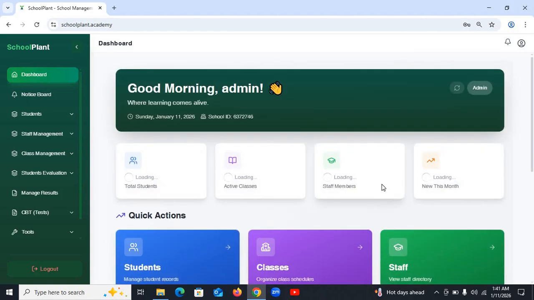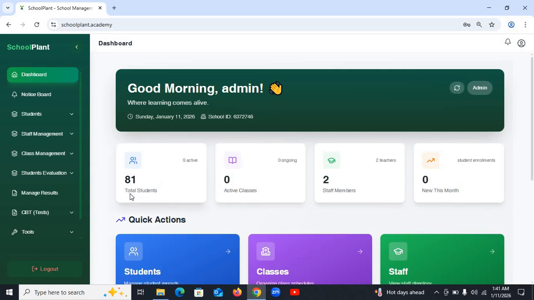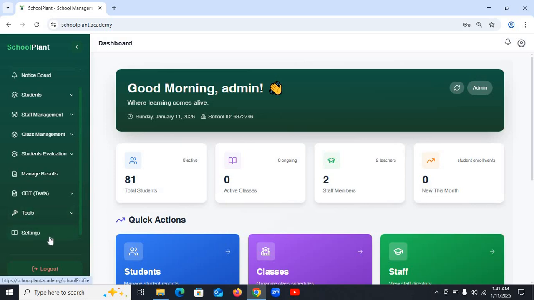After doing so, you will land on the dashboard page, which is the one I have right here on my screen, where you have the total number of students, the active classes, the staff members, and the newly enrolled students for the month. Here we have notice board, we have students, we have staff management, class management, students evaluation, manage results, CBTs, tools, and settings. So for us to set up our system, we need to go to the settings first.